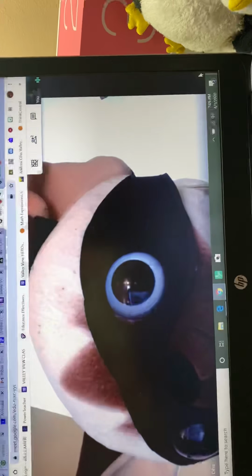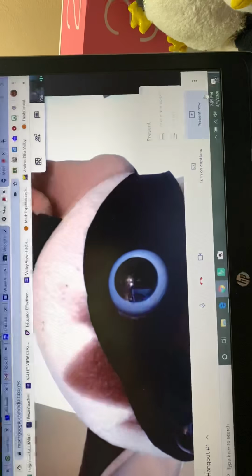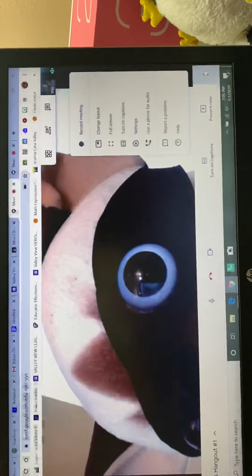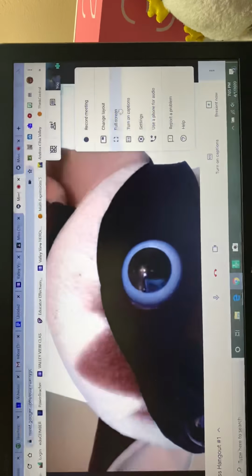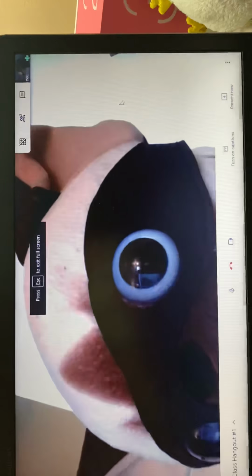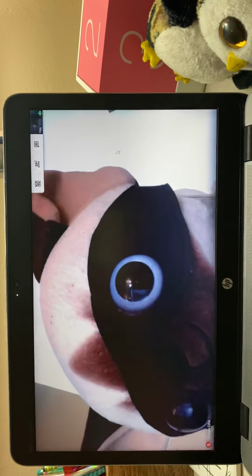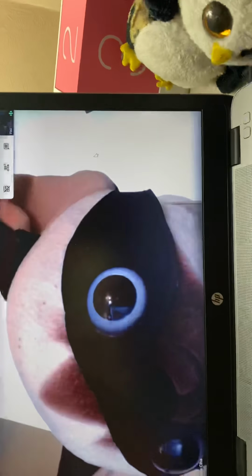Another option you have is once you get your screen set up, we're going to come right here and you can make it full screen. That means it'll take over the entire computer screen. So if you want to make it bigger, you can do that. So those are the tools that you will need.